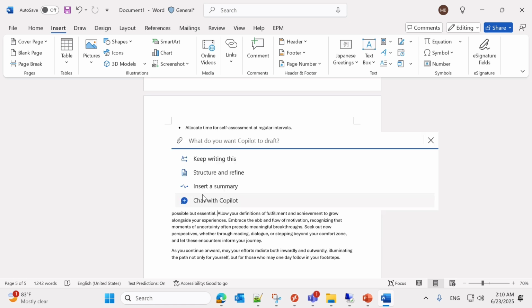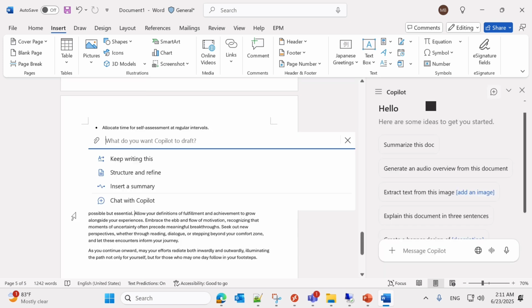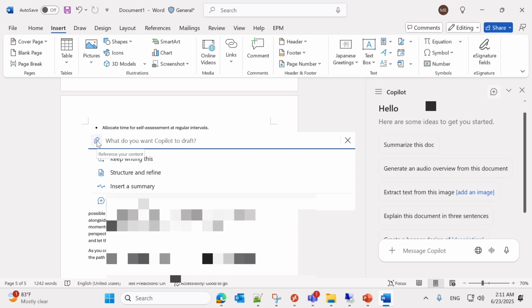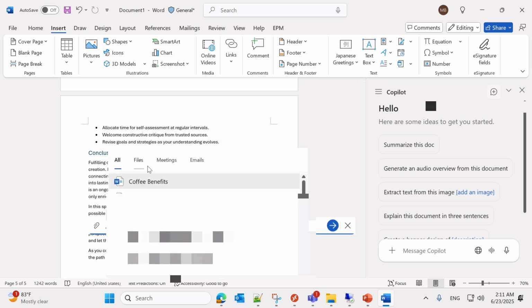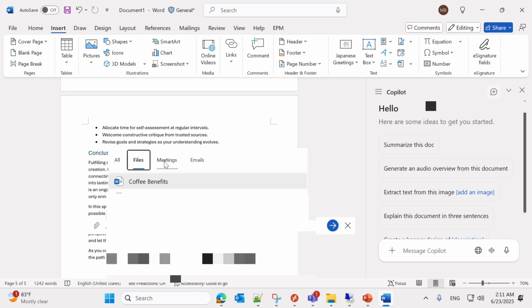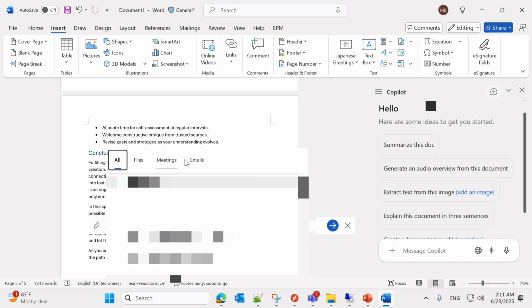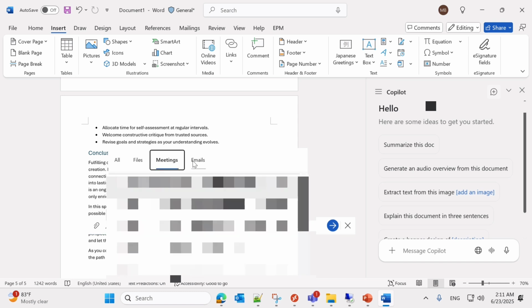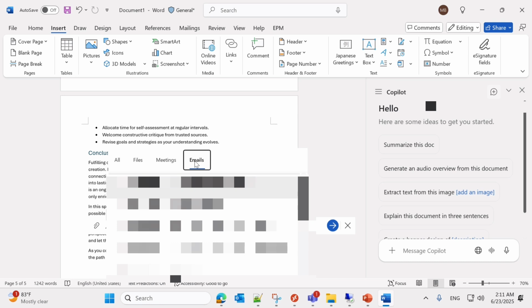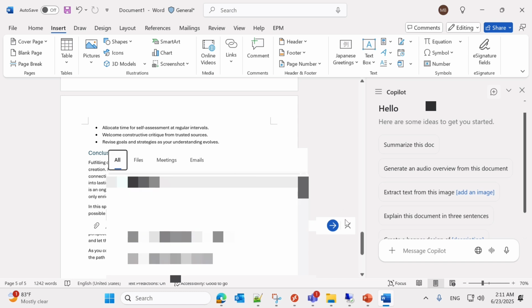With this option, you can insert a summary of your document either at the beginning or at the end of the document. Reference button, which allows us to instruct Copilot to reference a document when generating content based on our prompt. Clicking on it should auto-populate some recent files. But if I wanted to reference a specific file, all I need to do is type the name of the document and it should auto-populate within the window.